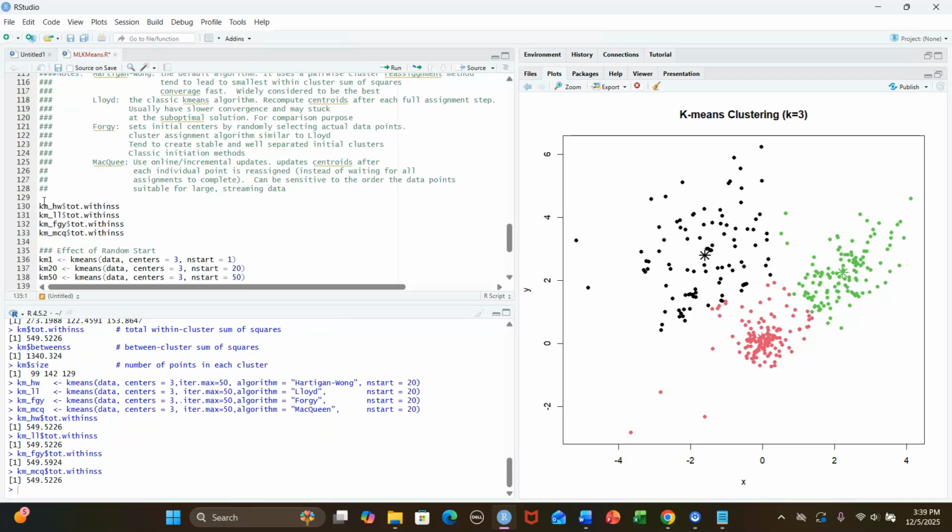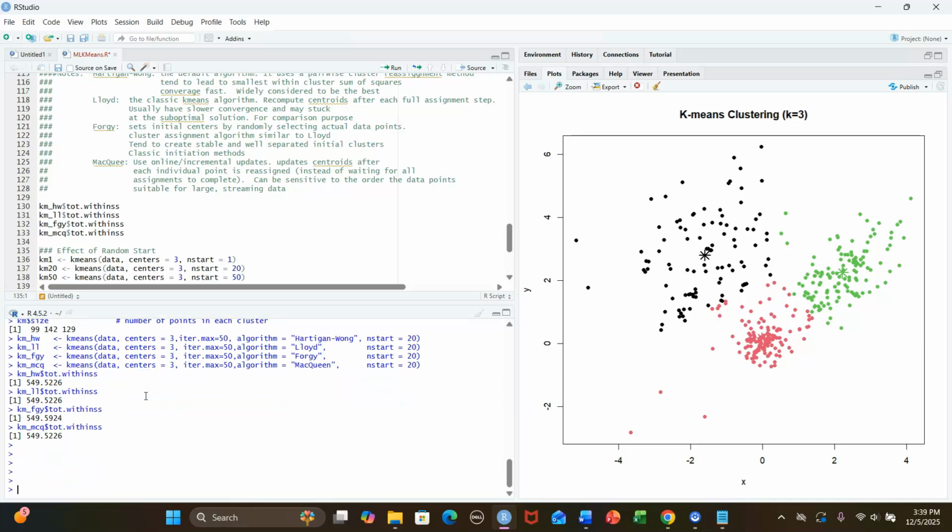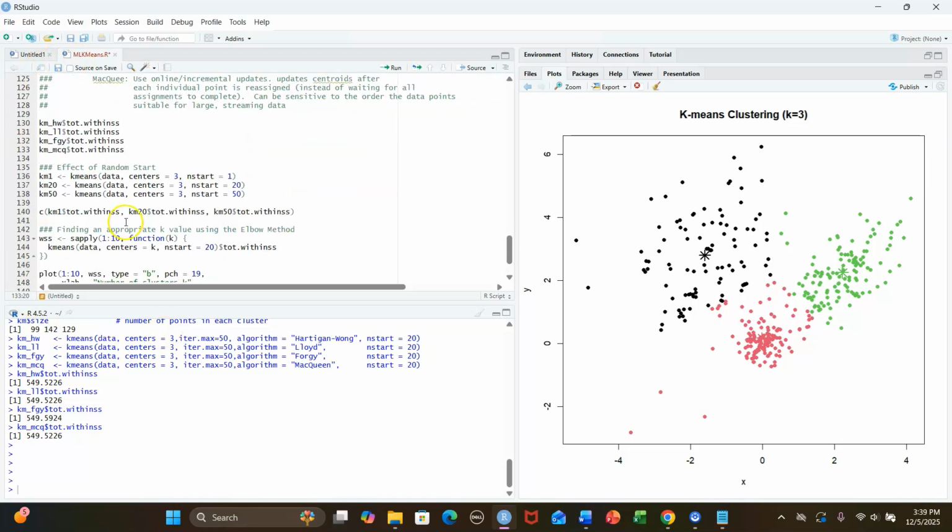So we can print out the total within sum of squares. You can see they're mostly the same. In this data set, the third one, Forgy, is a bit different, a bit smaller. But in this simulated data set, they don't show much difference, though they can be very different for certain data sets.